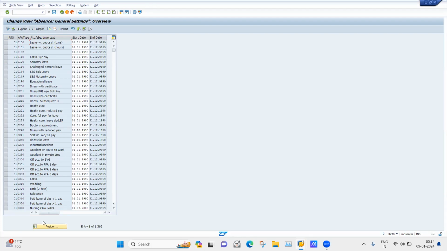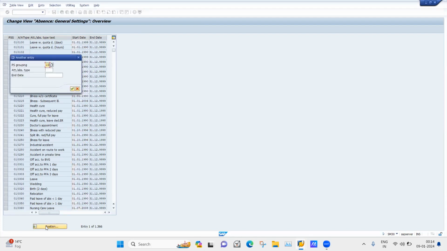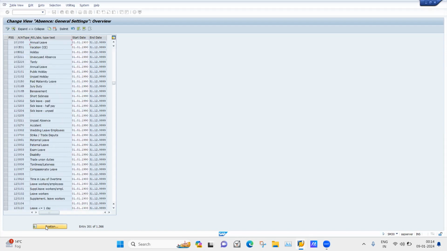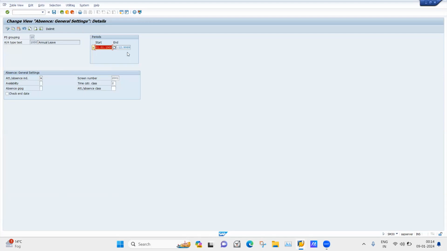You can see there will be 10,000. We'll open this. That is already there. The same settings are maintained because we have already copied the absence type from the V_T554S table. So we have copied 40,000 as 10,000, and everything is coming as per the previous absence type which we have configured.